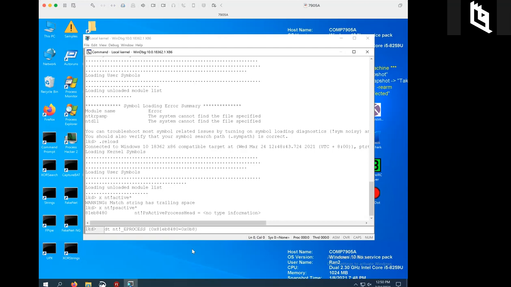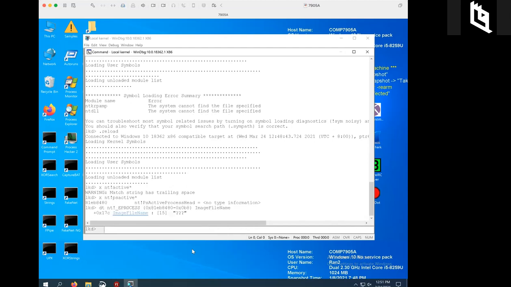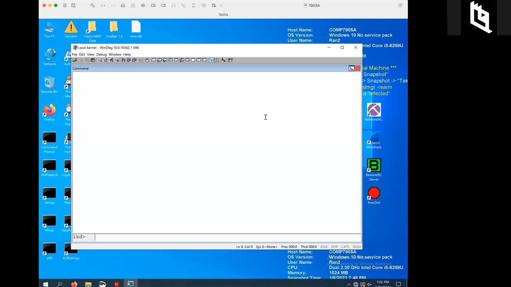Then I want to display the content of one of the structure fields called ImageFileName. I don't know what the offset of ImageFileName is, but I just try to type it. I try to display this structure's ImageFileName. Okay, it seems something is wrong, that is not correct. Let me double check my content, and I will pause the video recording. Okay, I found the errors.